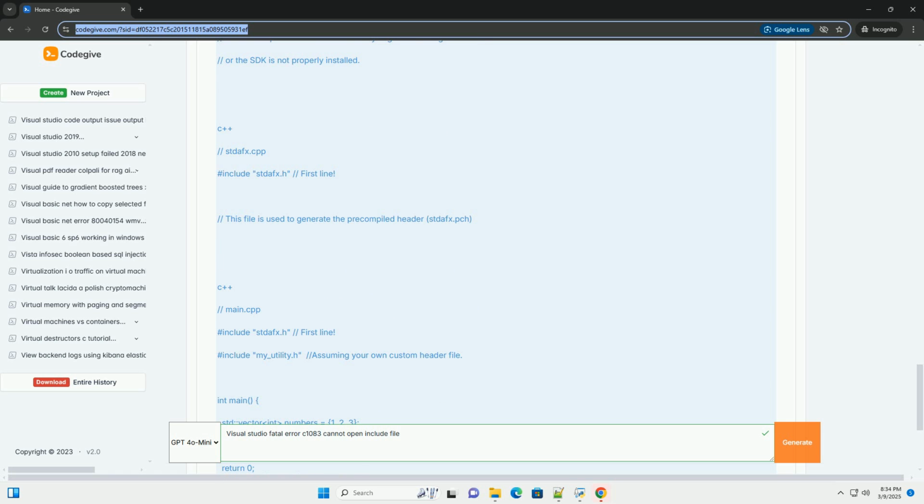The core issue is simple: the compiler doesn't know where to find the header file you're asking it to include. However, the reasons why it can't find it are more nuanced. Here's a breakdown of common culprits. 1. Typographical errors. The most basic, and often overlooked, cause is a simple typo in the header file name within your include directive. It's surprising how easily a single misspelled character can trip up the compiler.